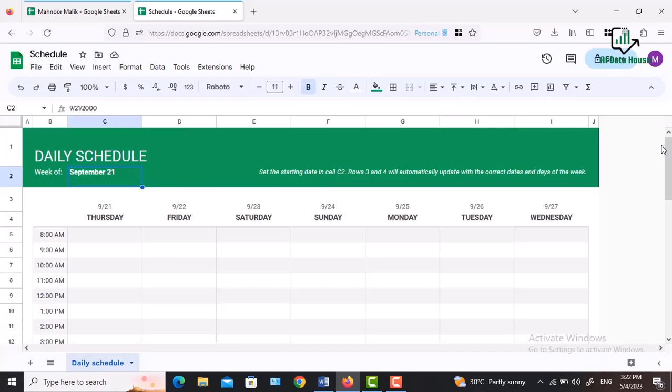With this daily schedule spreadsheet template, you can stay on top of your tasks and appointments, avoid overlapping schedules, and make the most of your day. Try it out for yourself and see how it can help you stay organized and productive.